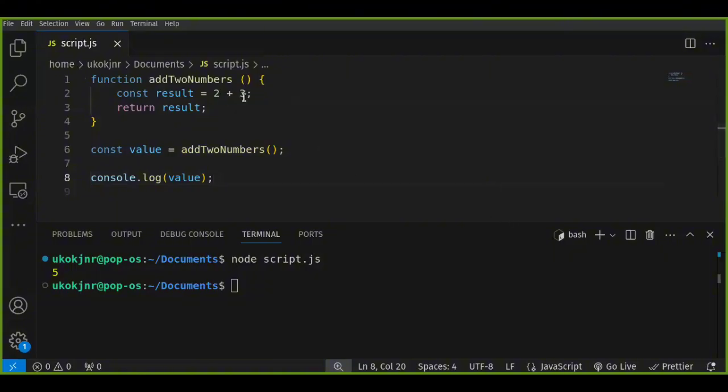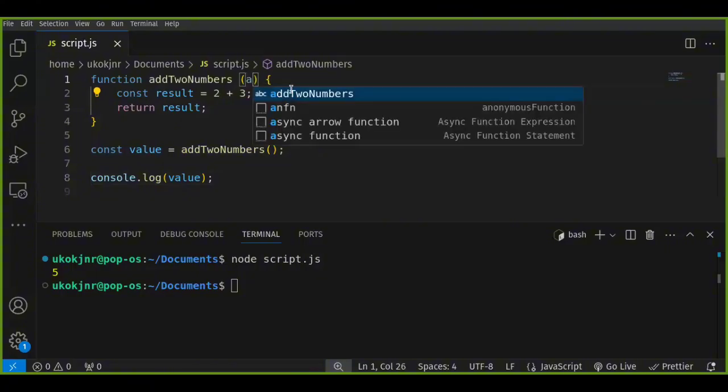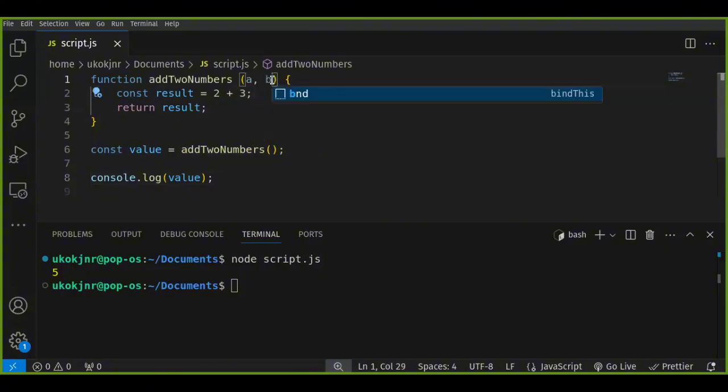How do you pass dynamic inputs to a function? So if you have, for example, A, then you have B. These are called parameters. When you're defining your function, they are called parameters.